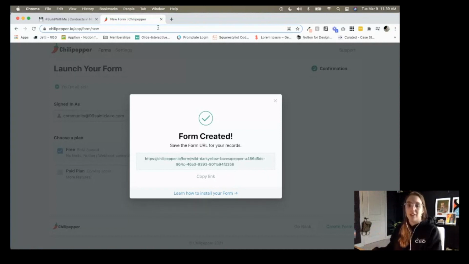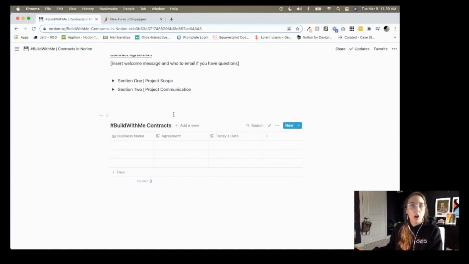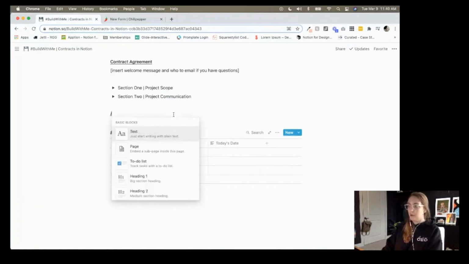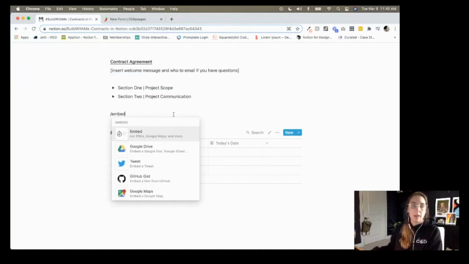You can turn that off in your settings if it's annoying to you. So we'll go back to our contract page, and in the empty space, we will again do / and type embed.